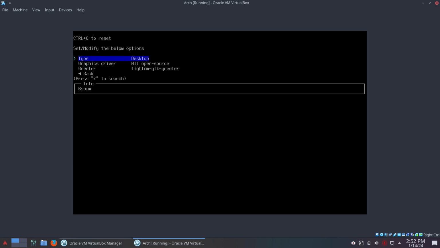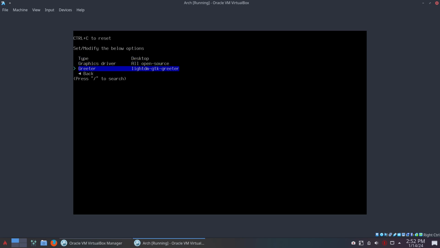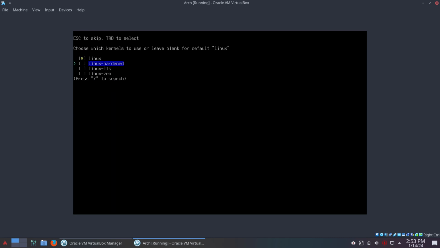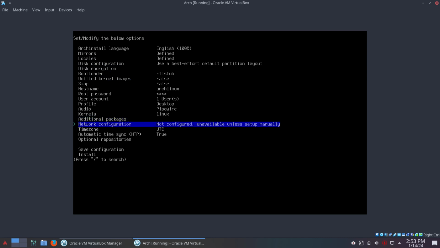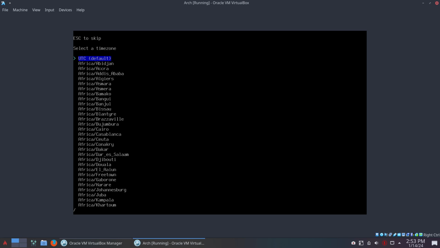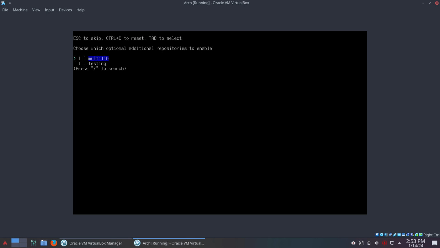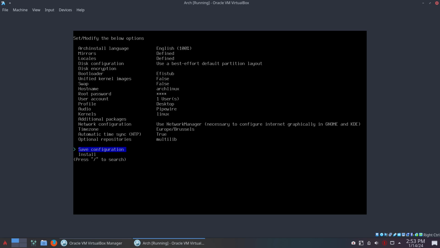Alright, I selected it. All open source, sure. No, let's take SDDM. And then back. Audio, pipewire, sure. Kernels. Let's take the Zen this time. Network configuration, use NetworkManager. Time. I'm living in Brussels. And automatic, sure. Optional repositories, multilib, you can activate that one.